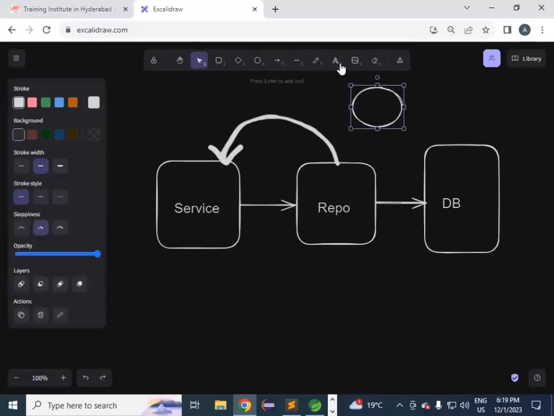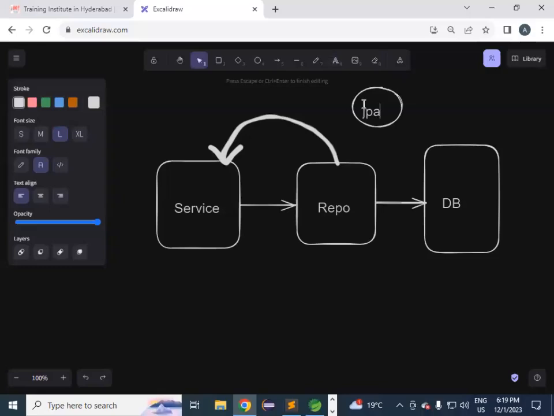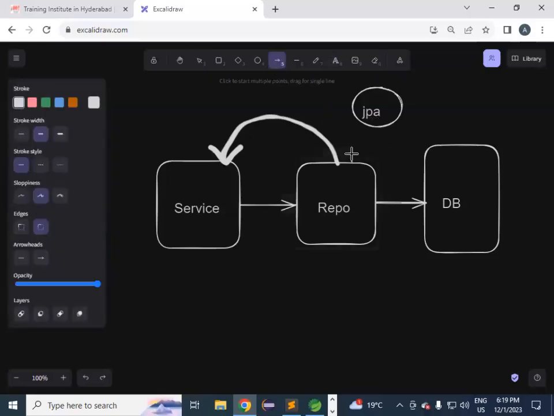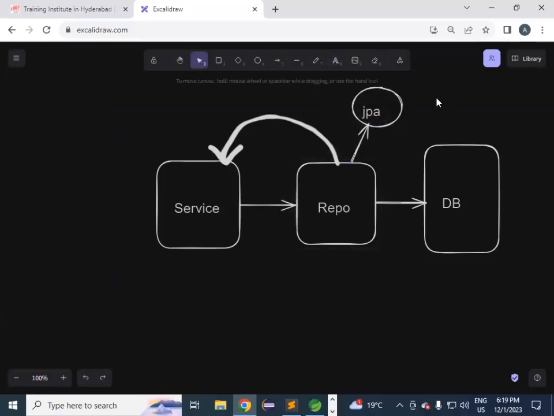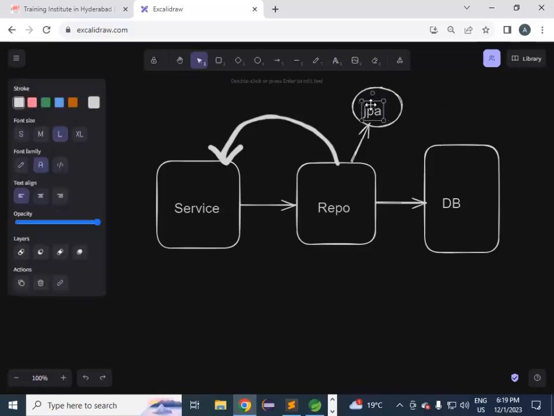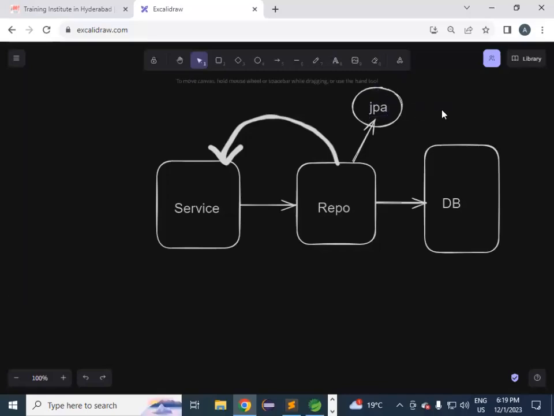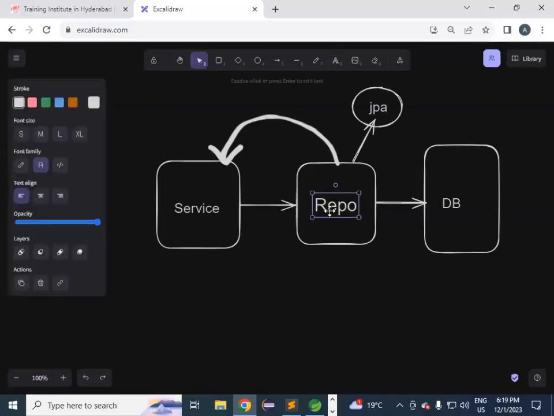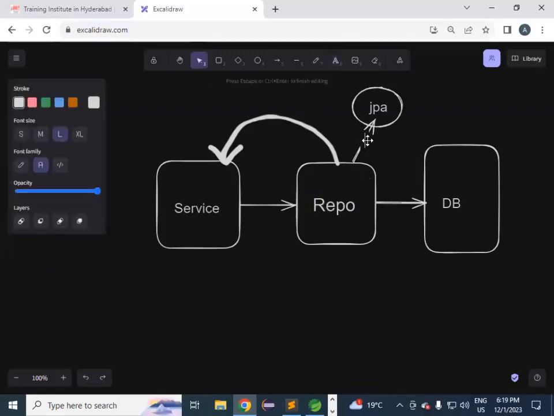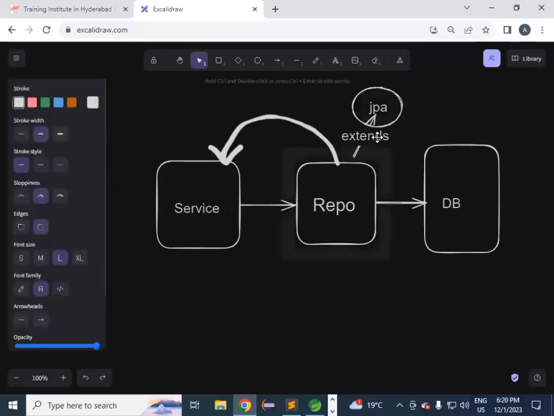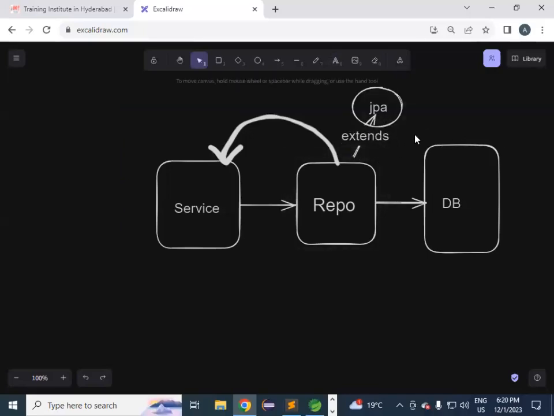Our repository is a JPA repository because it is extending the properties from JPA repository. In that JPA repository, there are several predefined methods available. Whatever methods are available in the JPA repository, can our repository access them? Our repository also can access them because it is extending the properties.